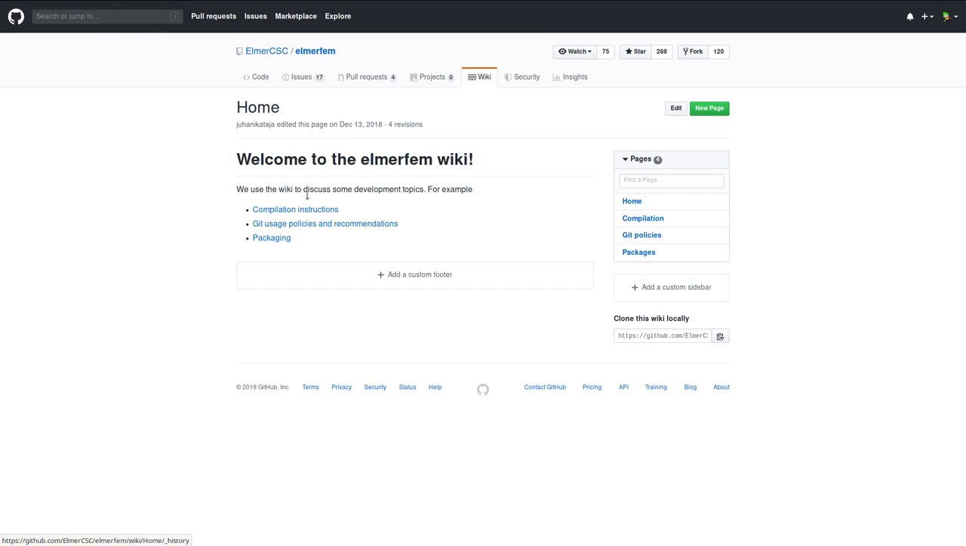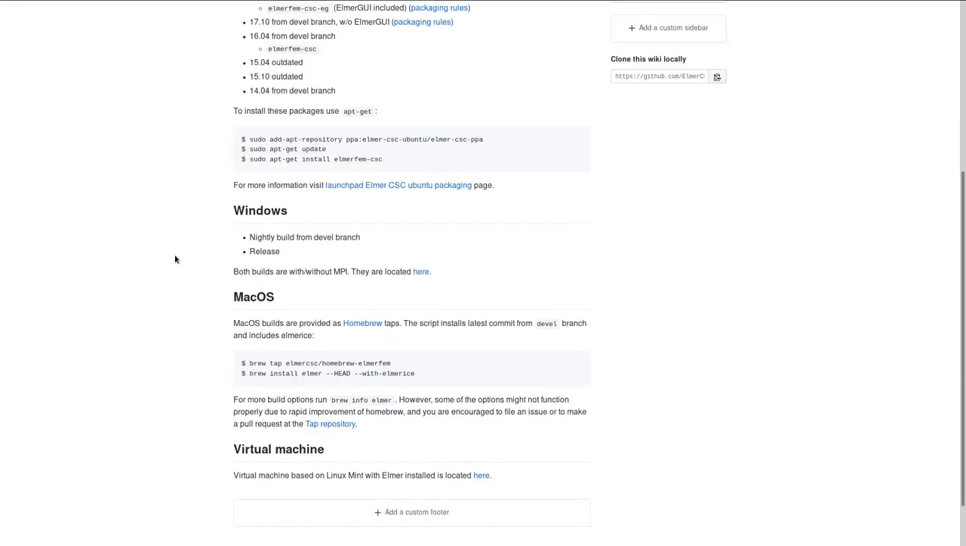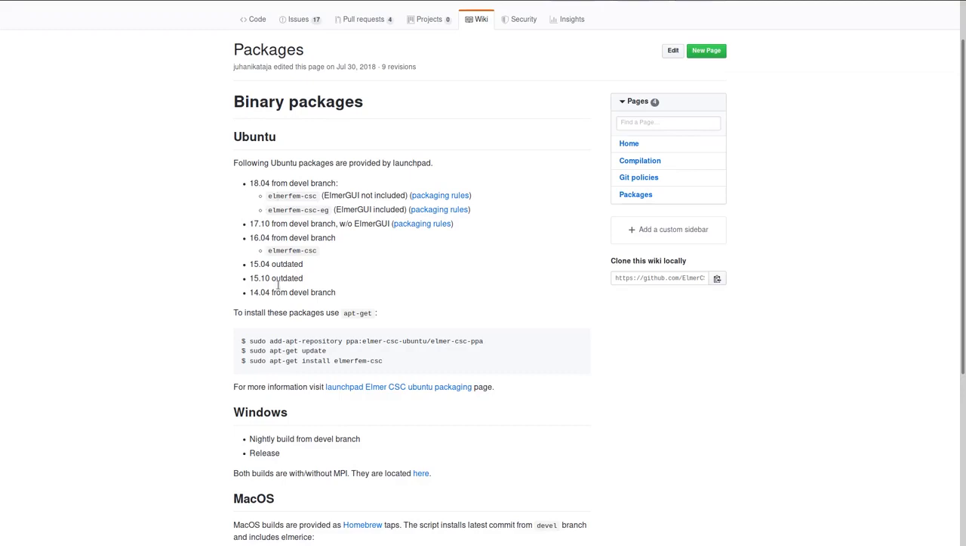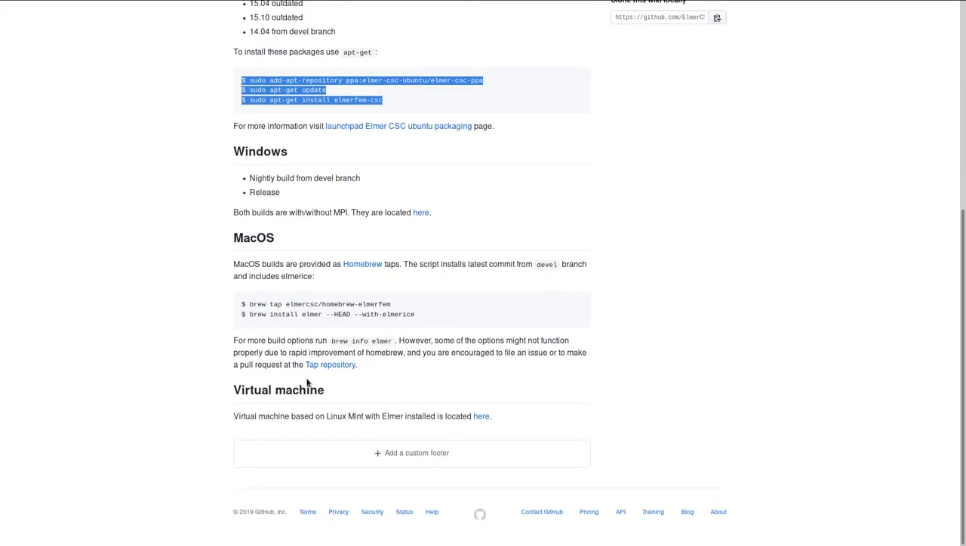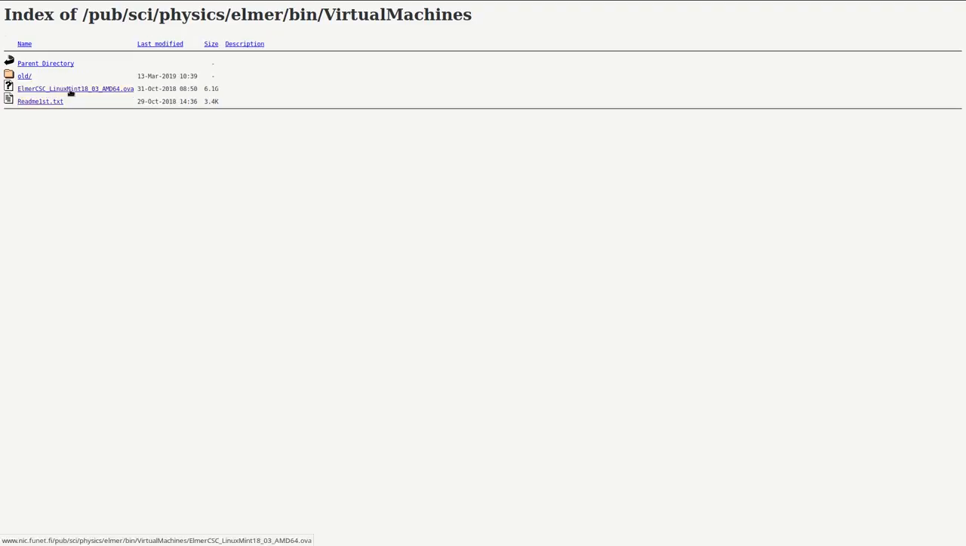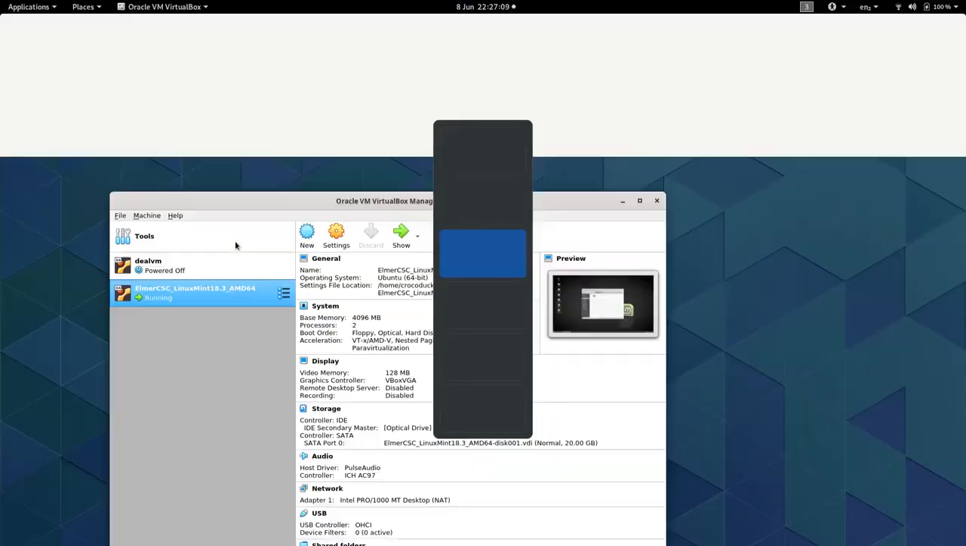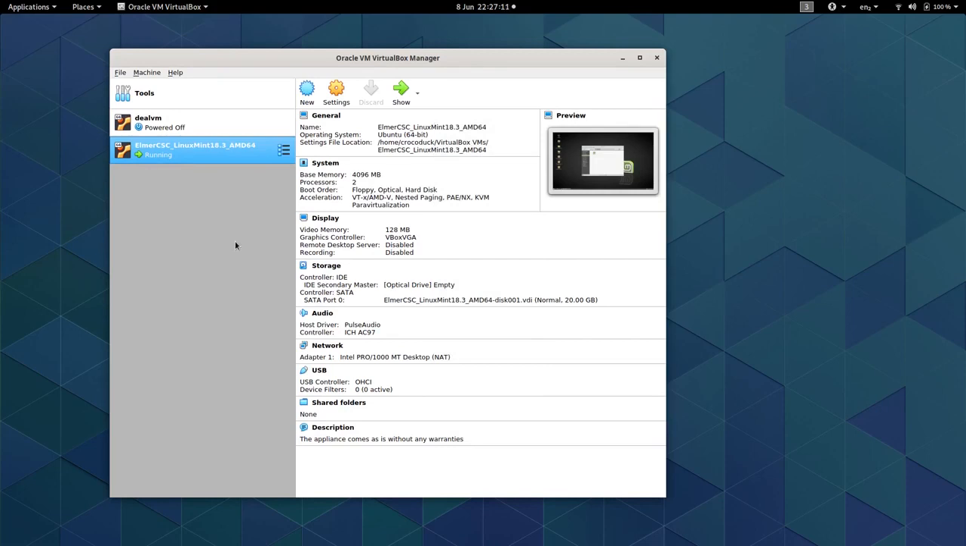You will find the link in the description for this as well. So just click on wiki, go to packaging, and as you can see, there are packages for Ubuntu. They are very easy to install. I did mention how to install Elmer on Ubuntu on my blog. It is very easy. But if you're not on Ubuntu, you can use a virtual machine. You can just download it from here, and it is very easy to get it working in VirtualBox.